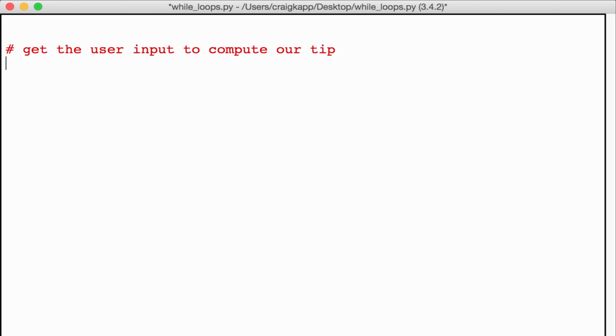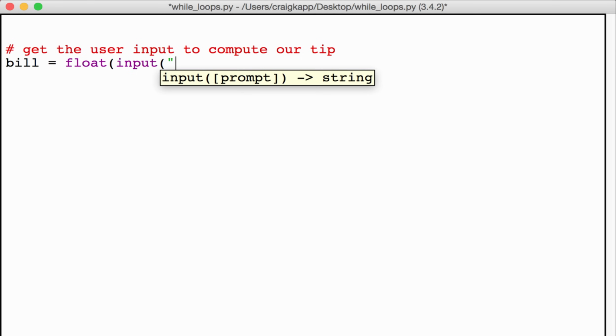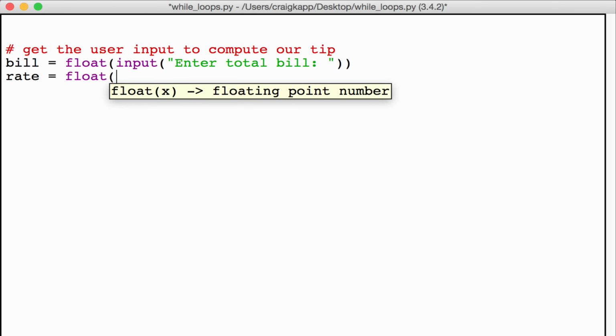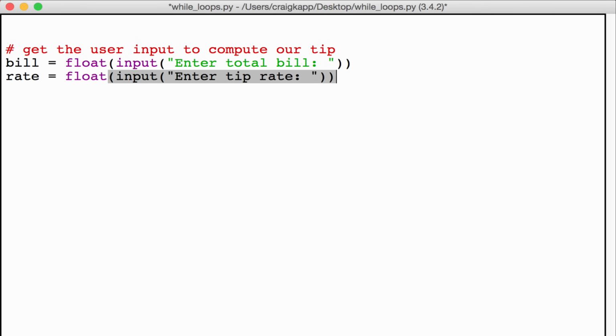So what do we need to know? Well, we need to know the total bill. Actually, we'll just call that bill. And we're going to set that equal to the float of input of "enter total bill". And then the other piece of information we need is the rate. And the rate is the percentage that we want to leave on the table. So "enter tip rate".